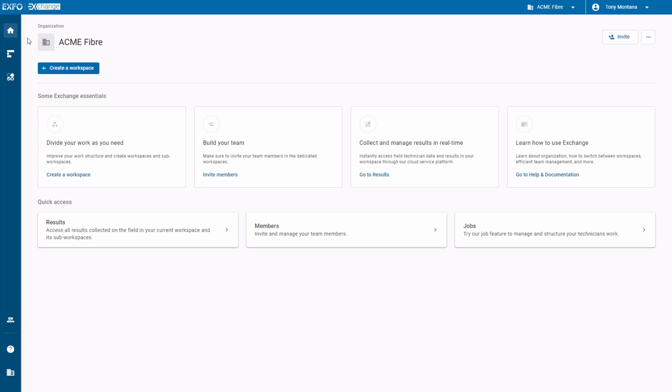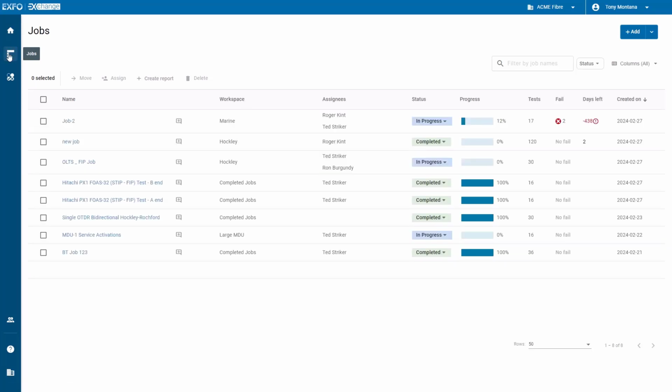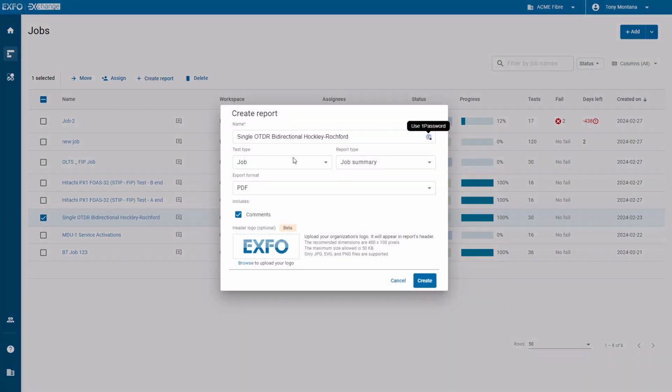From the home page, navigate to the Jobs page by either clicking the Jobs icon in the navigation menu or the Quick Access tile. On the Jobs page, select the job for which a report is to be created and click on the Create Report button.